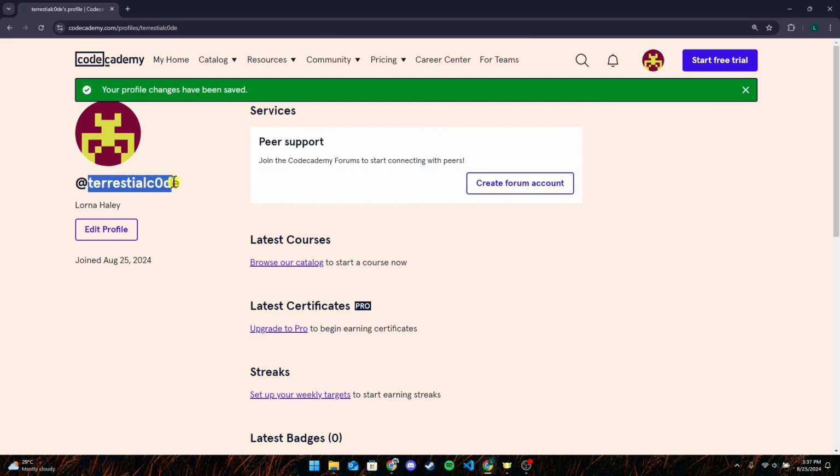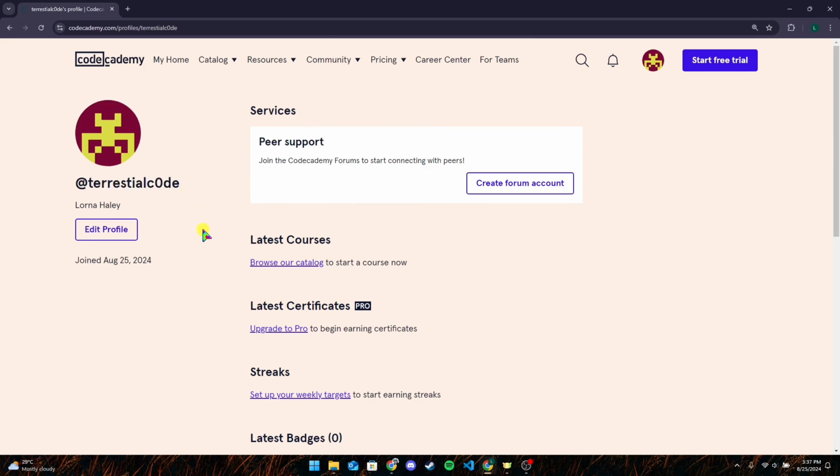Now you can see that your username has been changed. So that is how you can change your username in Codecademy account.